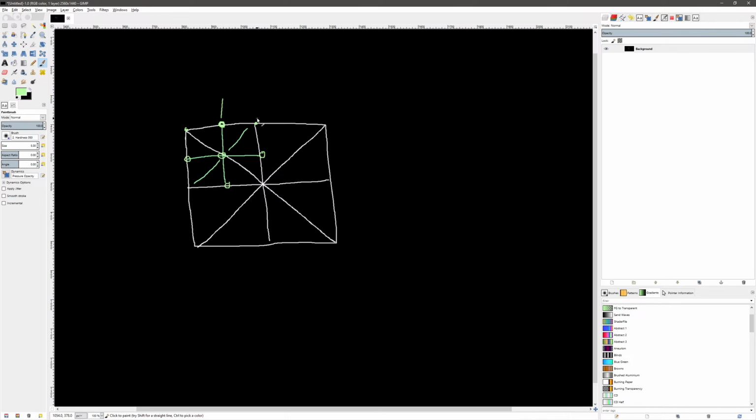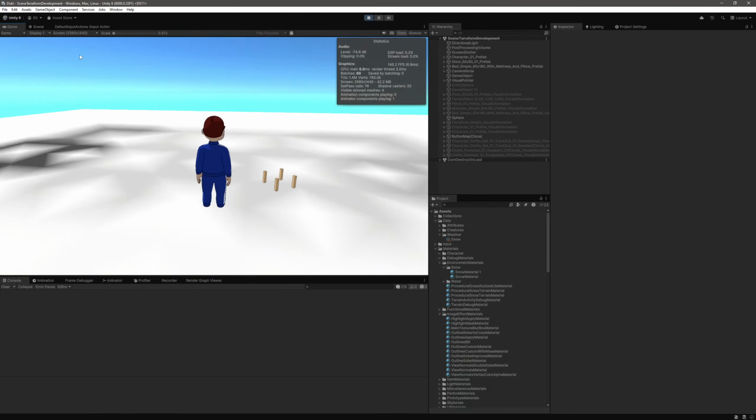So I don't doubt that we will eventually get there. I just wonder how long it will take. But let's see what we have here right now.